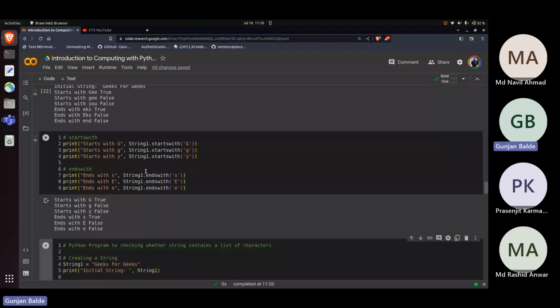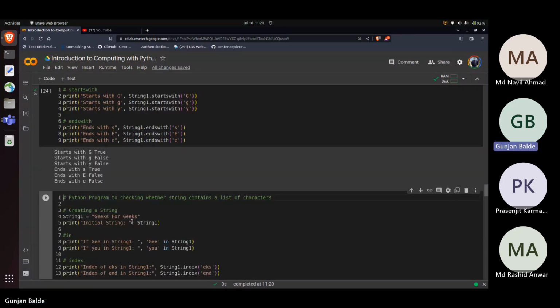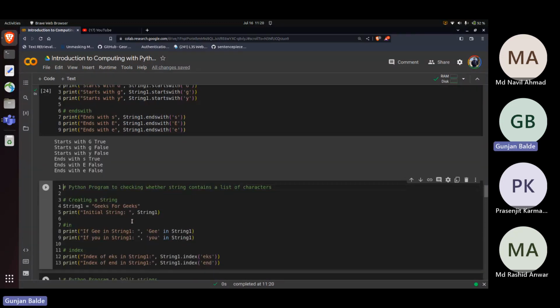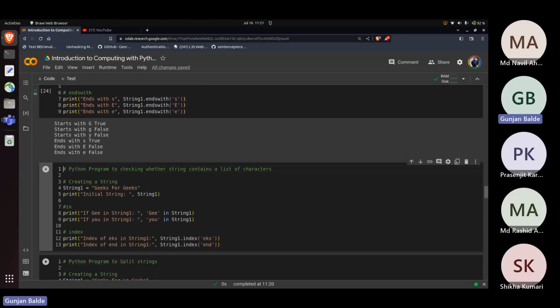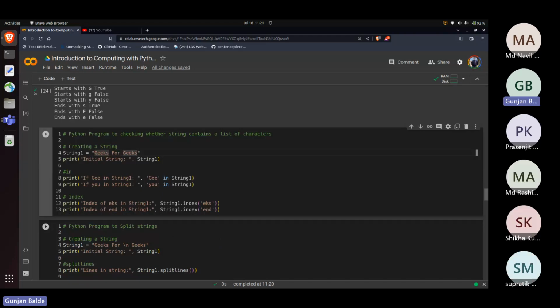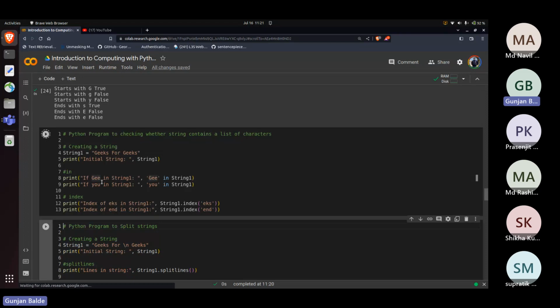So this is how you can check whether a string starts or ends with a particular character or a sequence of characters. Now the next set of operations is to check whether a string contains a list of characters. So here I have initialized a string geeks for geeks again, and I want to check whether the sequence of characters GEE occurs in the string or not. Let's see what happens when I run this.